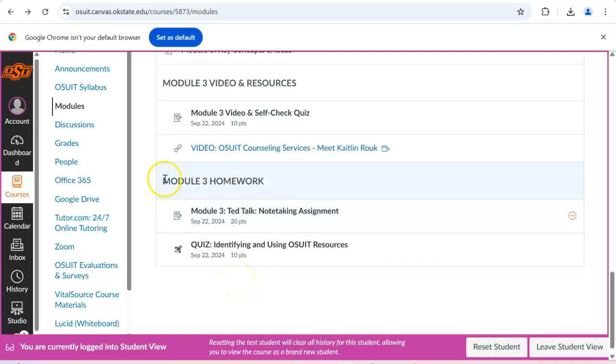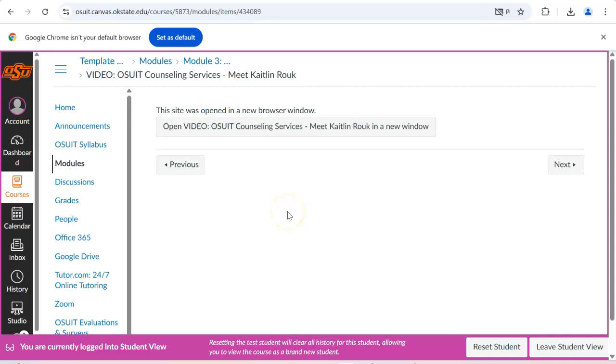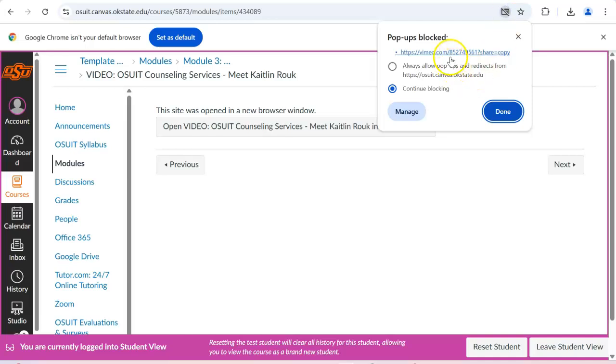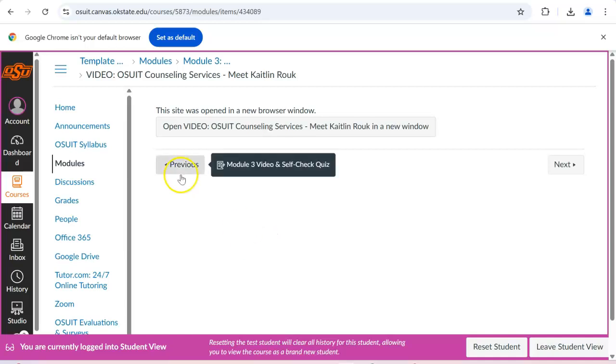The only other thing I'm going to show you is this last icon right here. It says external URL. That's basically a URL or a website outside of Canvas. So if I click on this, for example, OSUIT Counseling Services, I'm going to open it up. So you'll notice that something kind of popped up here to my right. If I come up and hover over this, it said pop-ups were blocked. So that just means that I can allow a video to pop up if it's from Canvas. If I do this, it'll actually open up the video in a new tab if it would like. So I'm going to switch this over since I trust Canvas. And now that icon has disappeared.